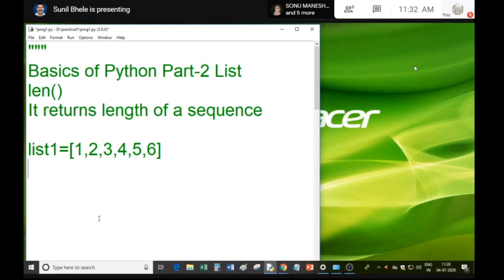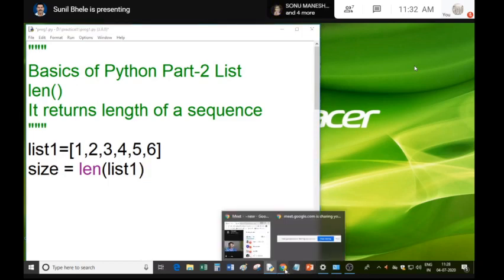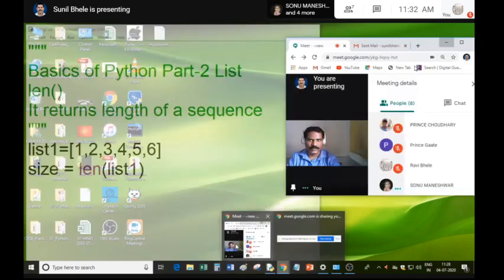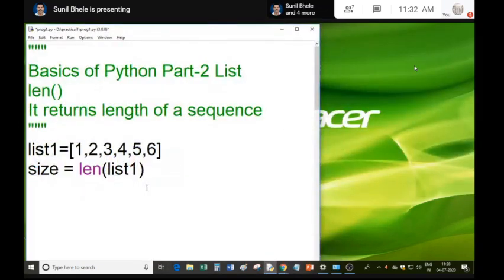I am declaring a variable here, size is equal to len, and I am passing list1, this object, as an argument in the function. You know that a function returns a value. So this function returns the length of the list. So can you tell me what is the value stored in this size object? So 6. Yes, correct, 6, because 6 is the length of this list. So this 6 will be stored in the size.